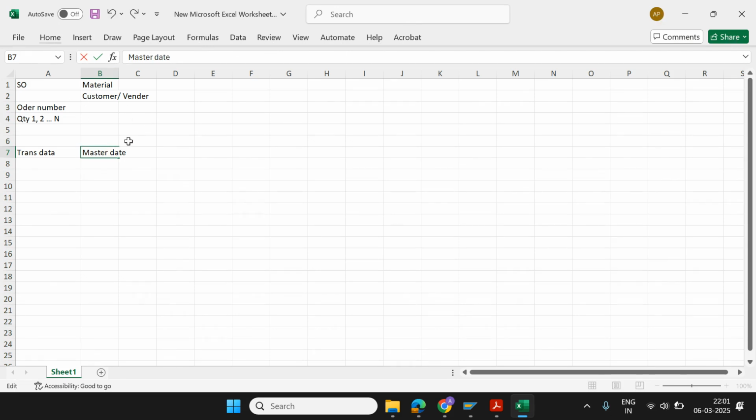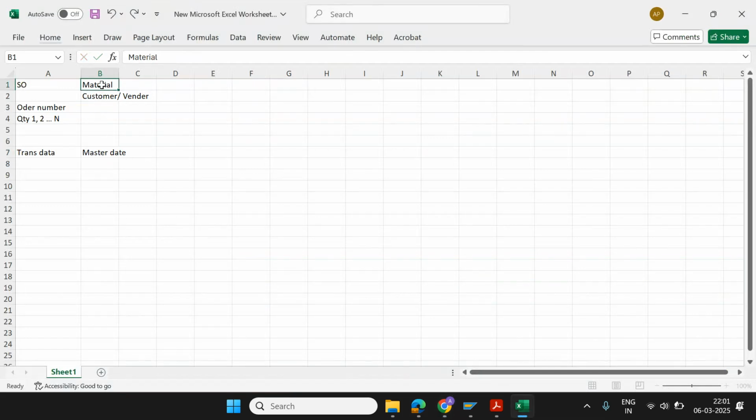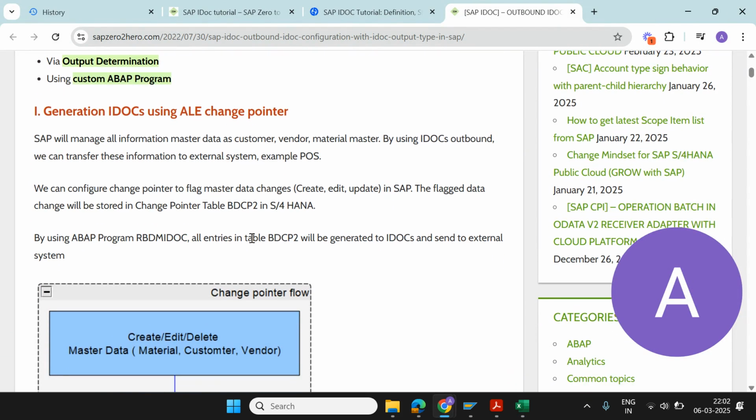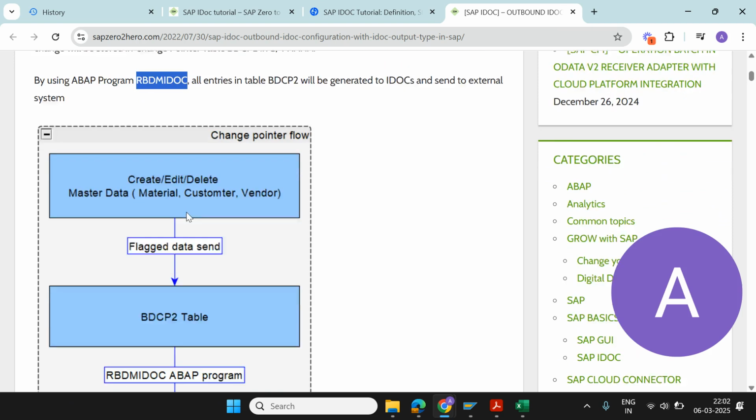So for master data, they will choose the ALE change pointers. ALE change pointers are nothing but whenever there is a change which is happening in this master data, only those times this particular iDoc needs to be triggered. For that, they will maintain an entry in this particular table, and with the help of this report, the iDoc will be triggered automatically, externally. So this is the flow.